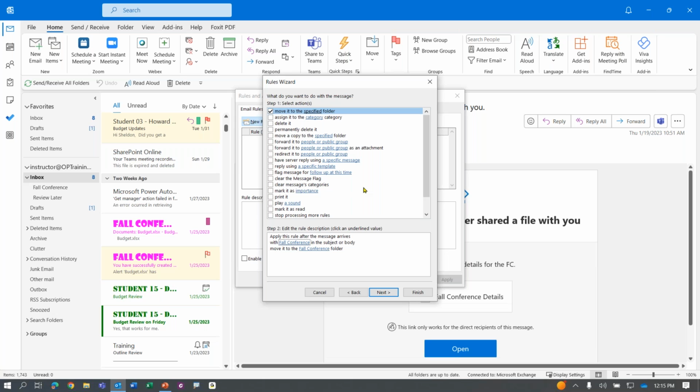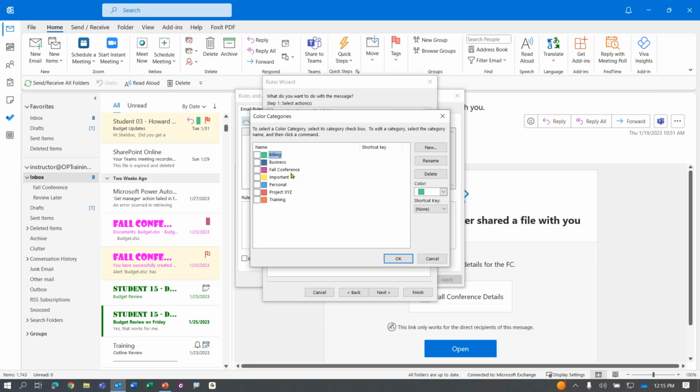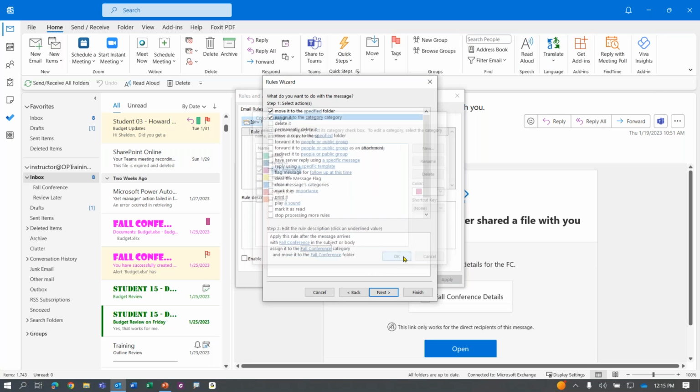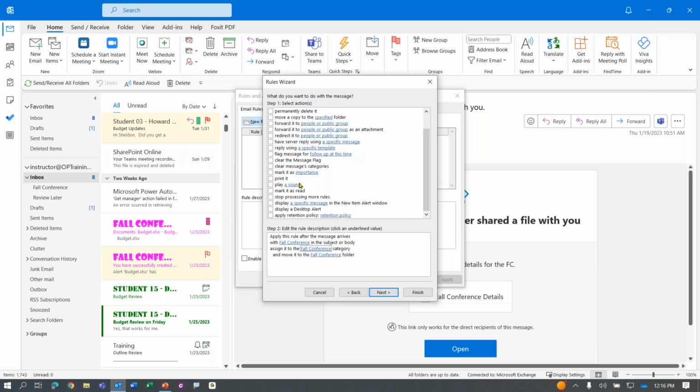let's see here. Where did that option go? Oh, this is the second option from the top, duh. It says assign it to the category. So I'm going to add that, and I got to specify which category. So I'm going to select the fall conference category. And again, you can have it do all sorts of things here.